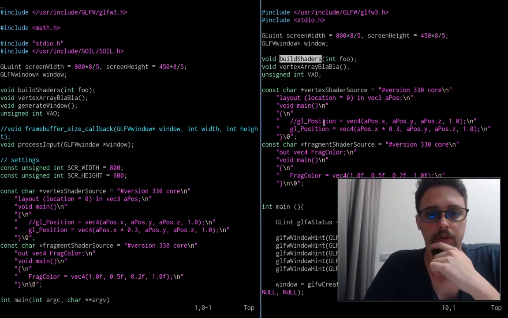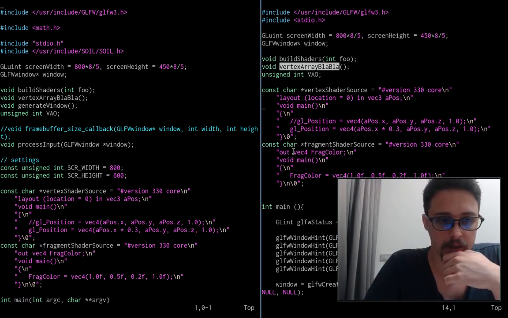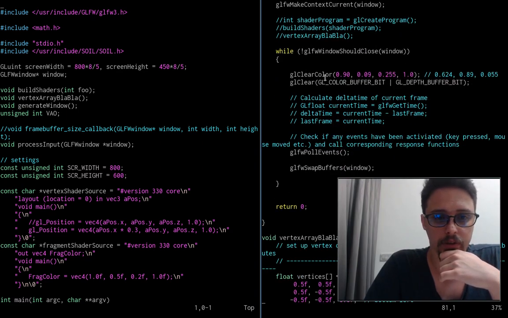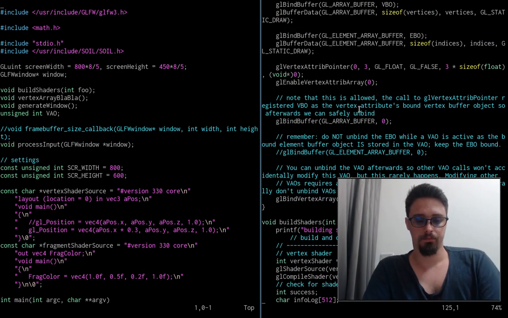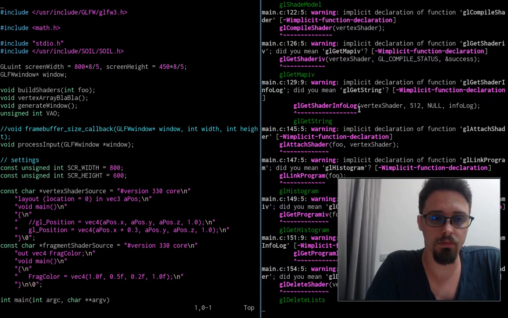So we have a build shaders function, a vertex array, blah blah. I definitely need to rename that later. Sorry for the silly name. And let's see if this will compile without giving errors and still show us the color that we used before. Yeah, it's working.